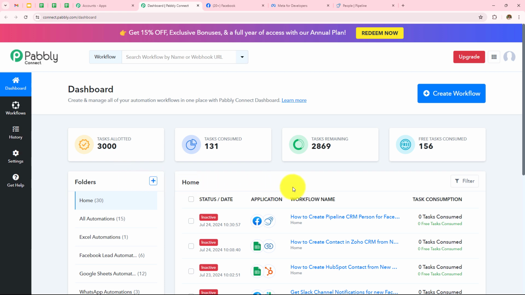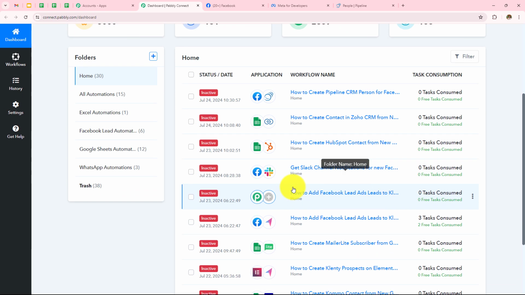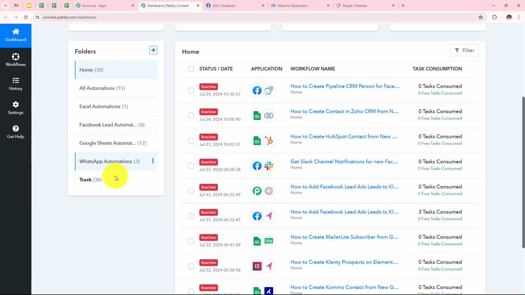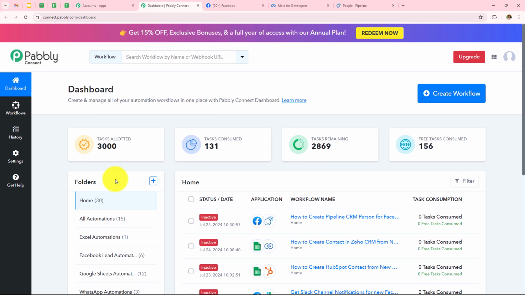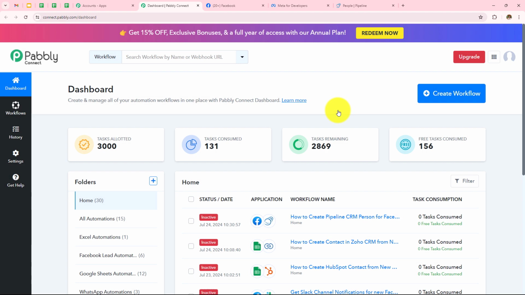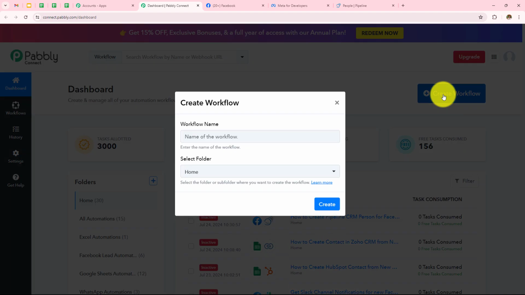And it has taken me to this dashboard where I will be able to see all my workflows and all the folders that I have created. If you want to create a new folder, you just need to click on this plus icon and from here you can create a new folder. For now, I want to create a new workflow, for which I need to click on create workflow.